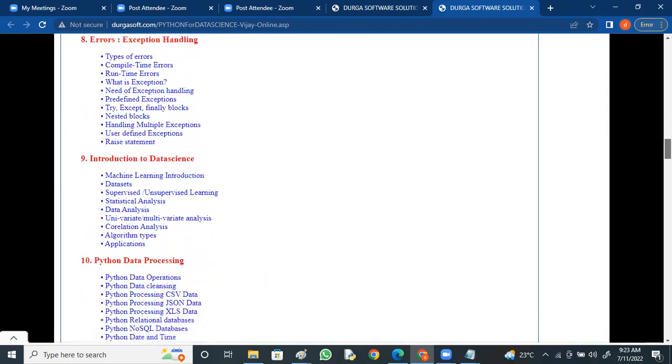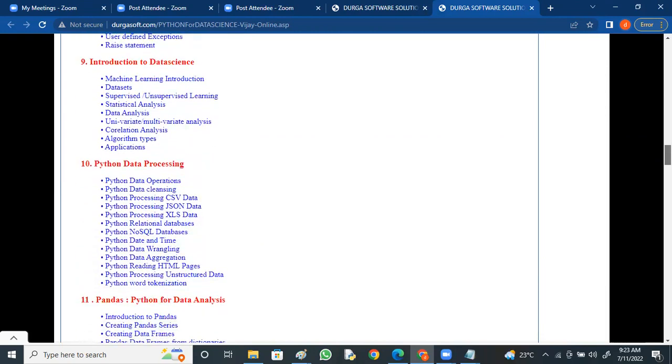An introduction to data science, machine learning introduction, data sets, supervised, unsupervised learning, statistical analysis, data analysis, univariate and multivariate analysis, correlation analysis, algorithm types, and Python data processing, right? For this, Python data operations, Python data cleansing, processing CSV data, processing JSON data, processing XLS data, right? Python relational data, NoSQL databases, datetime, data wrangling, data aggregation, Python reading HTML pages, right? And processing unstructured data, and Python word tokenization, right?